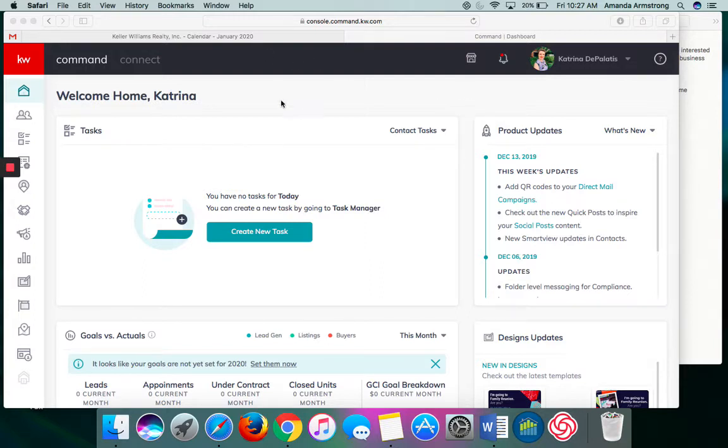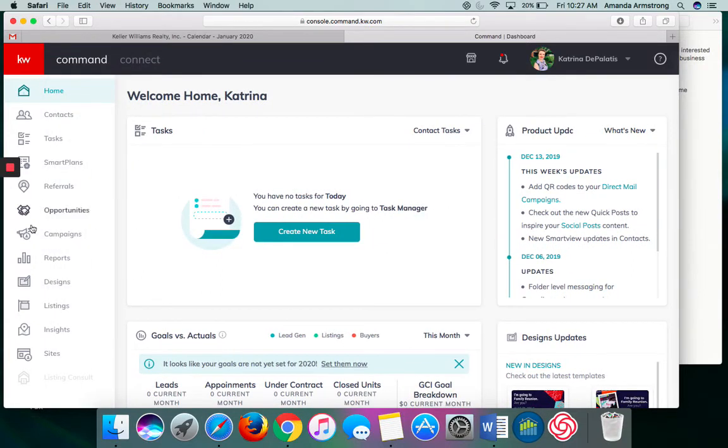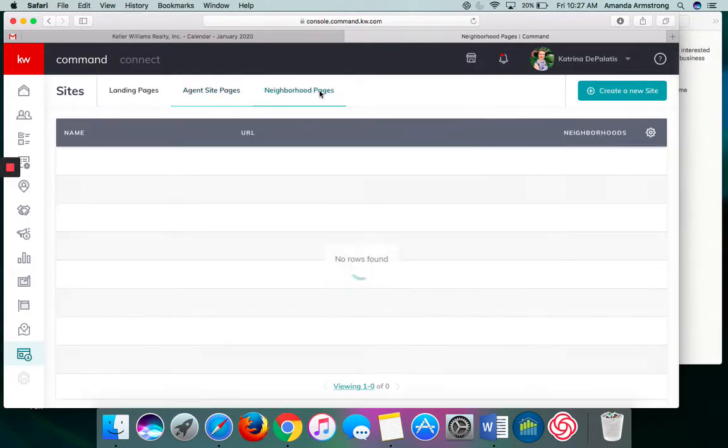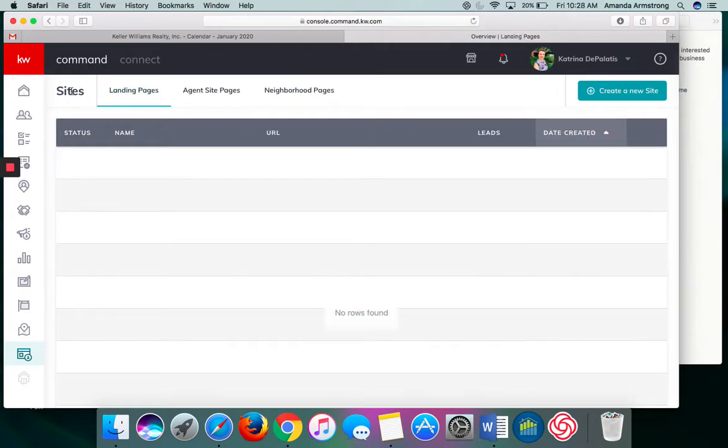As we always start in here, I'm borrowing Katrina's Command because she doesn't have a site set up yet. So if you don't have one set up, this is basically what yours is going to look like. Here on the left-hand side, this is where we can expand our menu, hover over the icons. We're going to go down and find the button that says Sites. We'll click on that, and it'll bring us to this screen. So you can see we don't have any landing pages, agent sites, or neighborhood places that have been done yet. So we're not going to click this button.